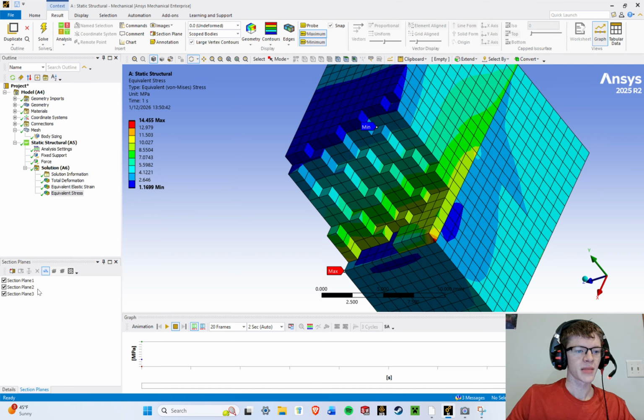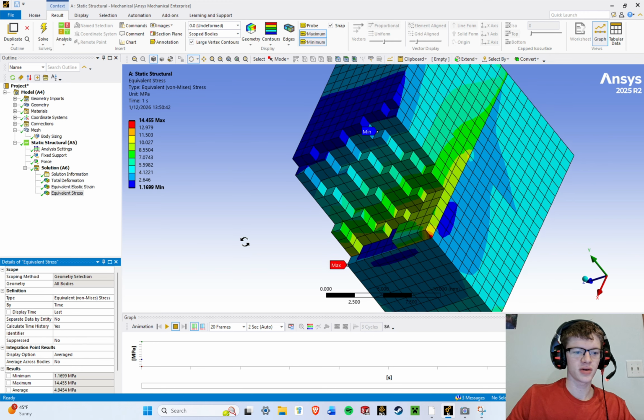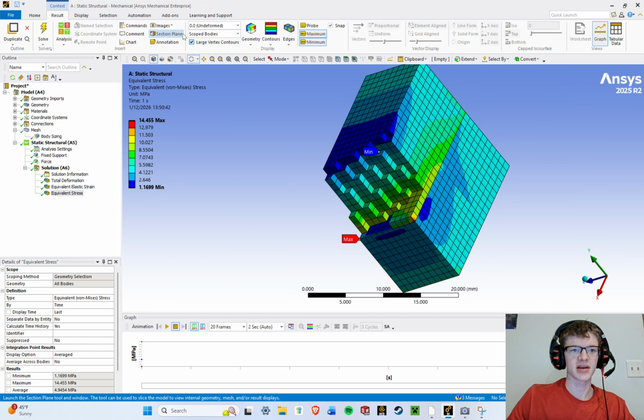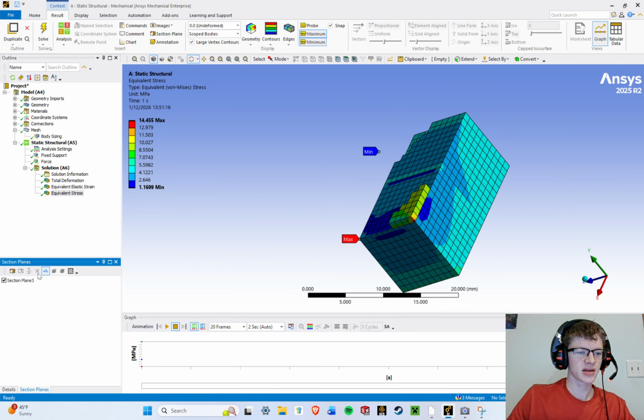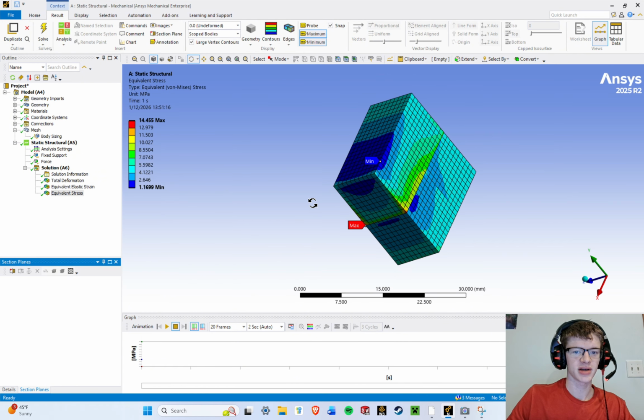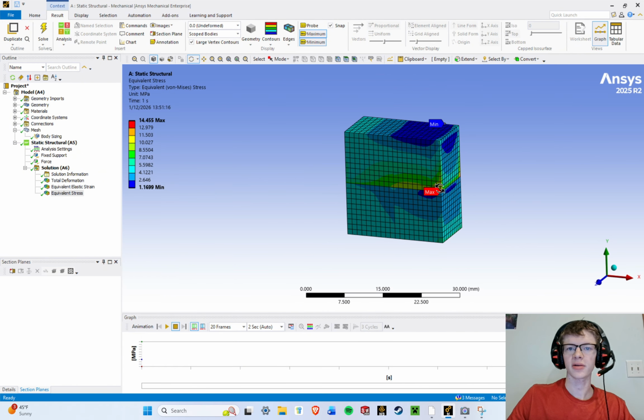Section planes has the same thing as probe. If you close it, the section plane remains, and if you want to get it back, you can just click this, it'll show up, and then you can right click and click the little X up here to delete your section plane so you can see your whole model.